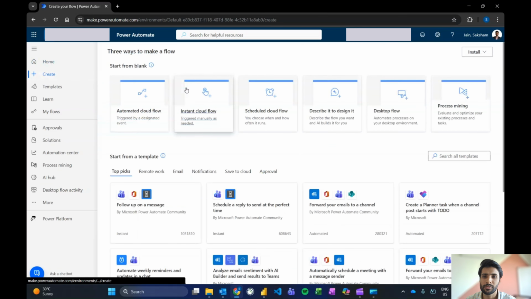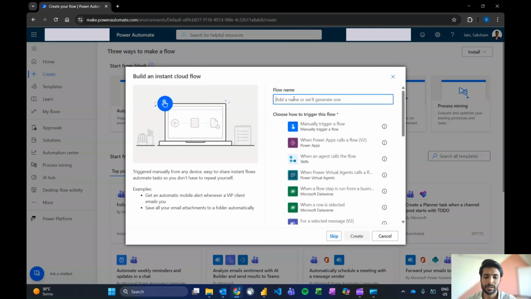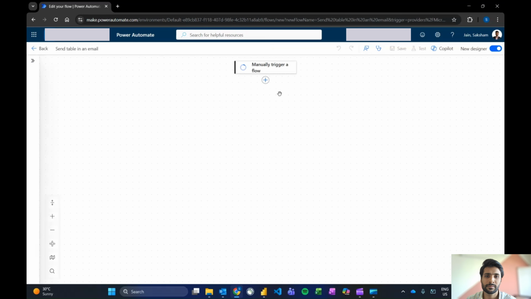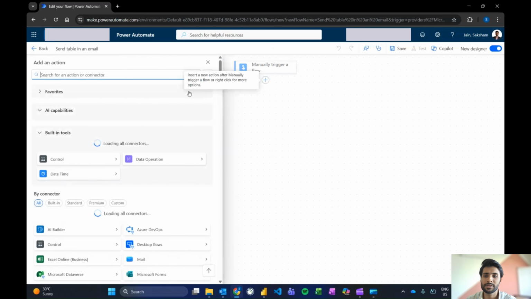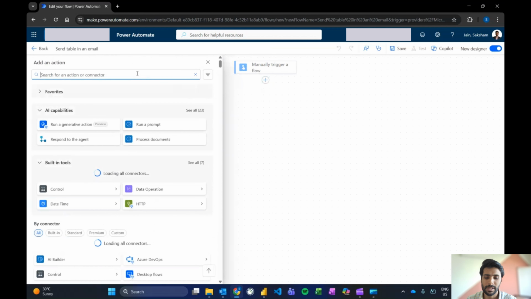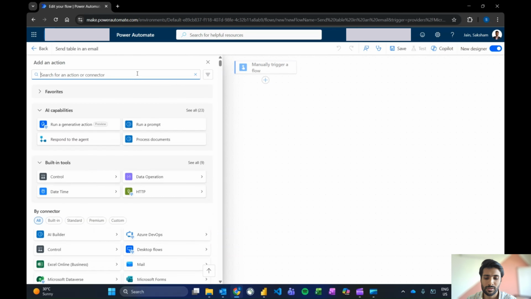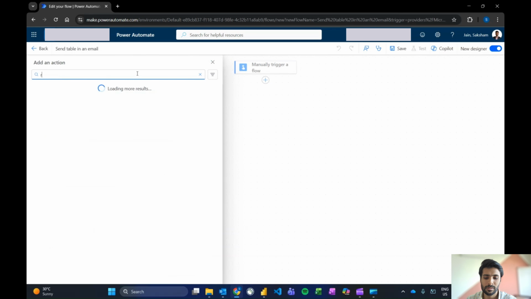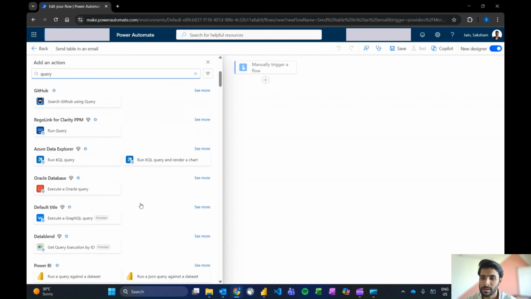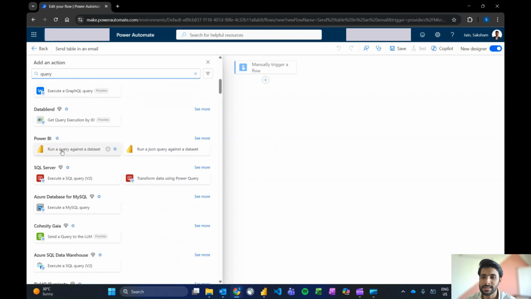We'll create a new instant cloud flow. Let's give it a name: send table in an email. And let's trigger it manually. Create. First of all, we need to run the Power BI query. So search for query and let's run a query against a dataset in Power BI.